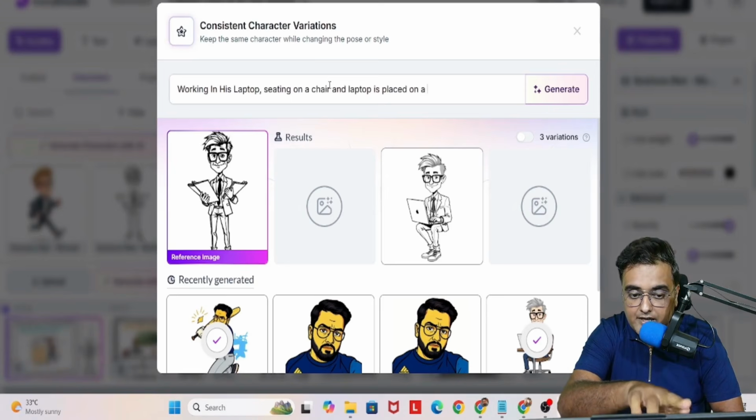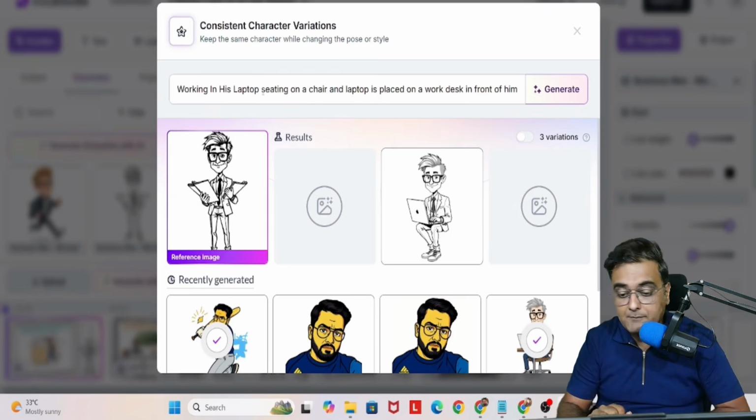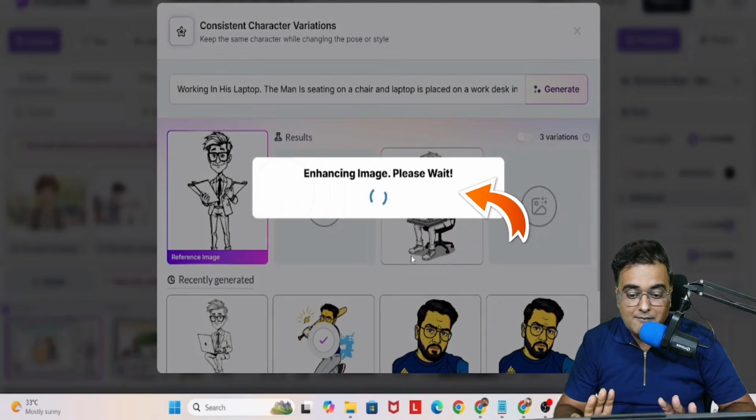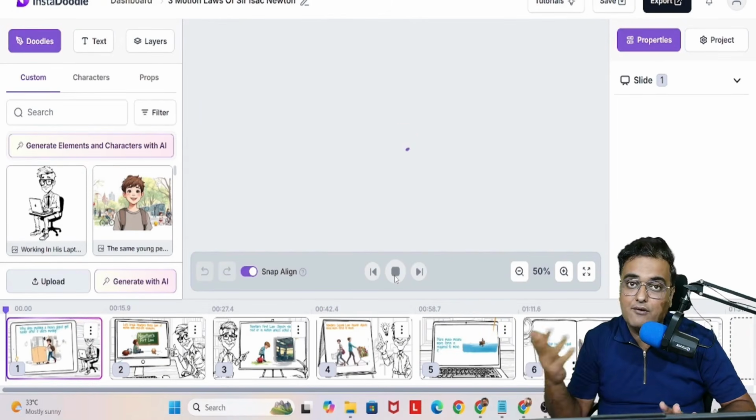So I'm giving a prompt: a man working on his laptop, sitting on a chair, and the laptop is placed on a work desk in front of him, right? So now let's go ahead and generate it. And as you can see, this time it's a better generation. So I can just add it, and boom, it has been added. So that's how it works. Now you can use this character wherever you want to.